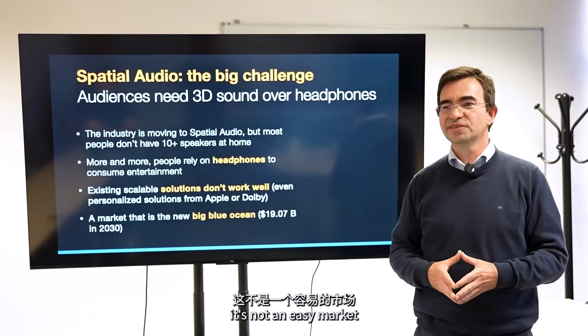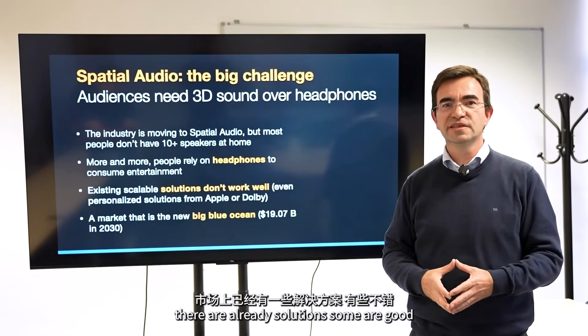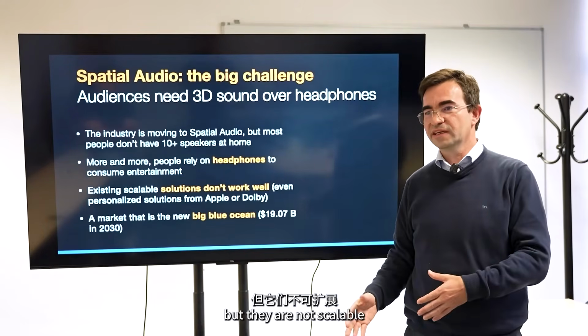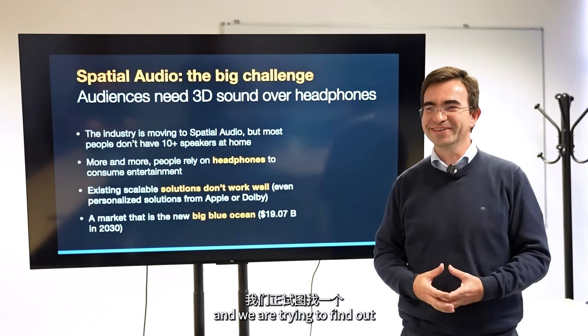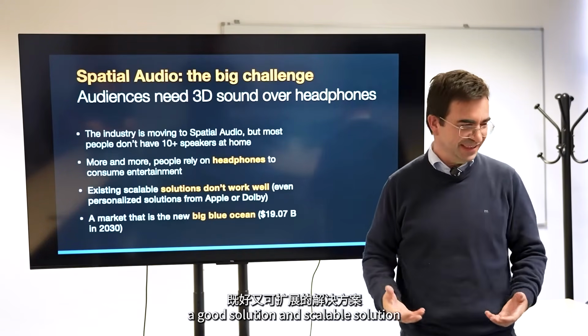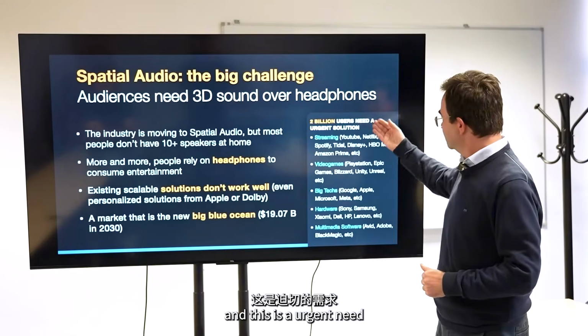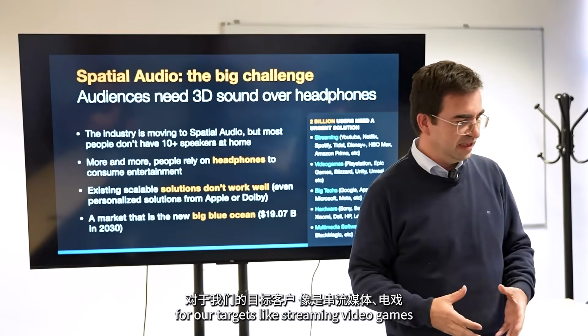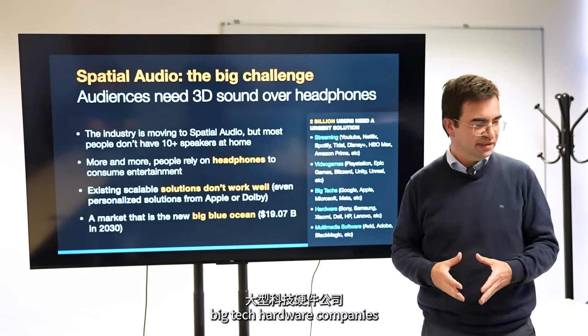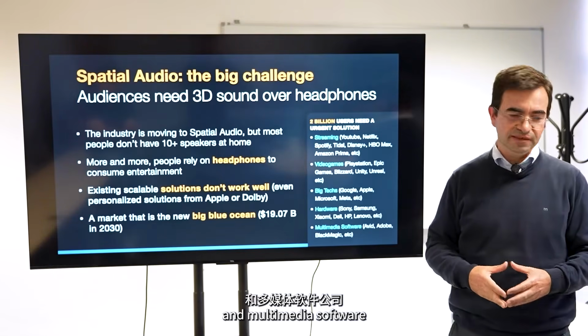Of course, it's not an easy market. There are already solutions. Some are good, but they are not scalable. Some are scalable, but are not good. And we are trying to find a good and scalable solution. And this is an urgent need for our targets, like streaming, video games, big techs, hardware companies, and multimedia software.